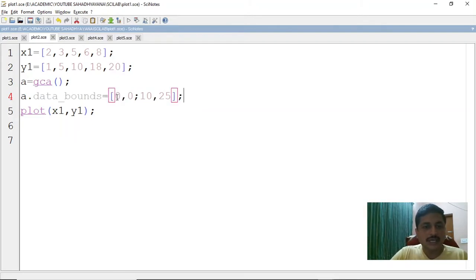This is the starting value of x and this is the end value of x. This is the starting value of y and this is the end value of y. If it was a 3-dimensional plot, I would have one more, that is the z axis also. So in a 2-dimensional plot, I have only x and y. So I have 0, 10, 0, 25. And I am plotting using the function plot.